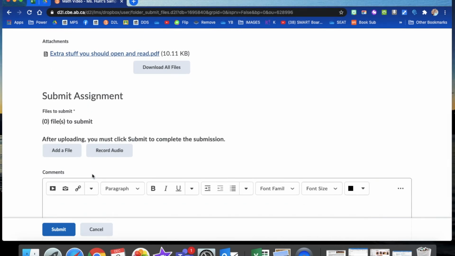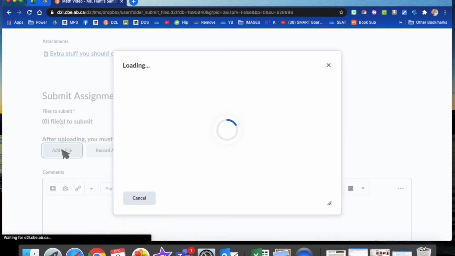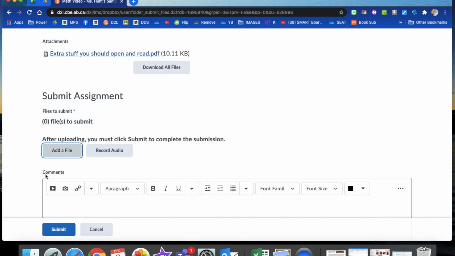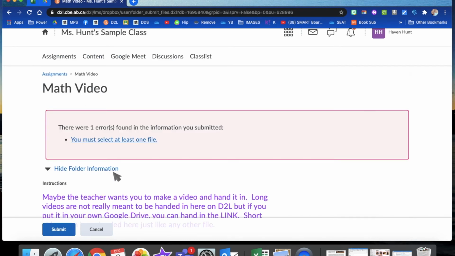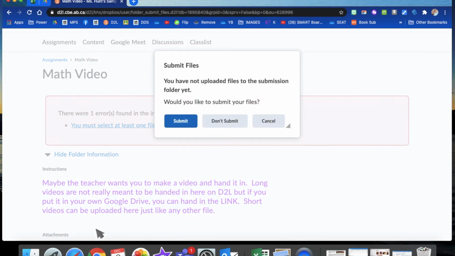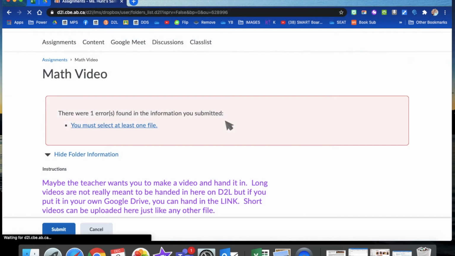So we'll pretend that it's a short video and I'll click Add a File. It's probably stored on your computer somewhere. If I were you, I'd put it on the desktop so I could find it easily. If it's stored in your Google Drive, click Google Drive and search for it. I'm just going to cancel. And then you would obviously submit. Oh, it won't let me because I didn't actually add my file. So it won't let you mess up too badly. Let's cancel out of this one. Don't submit.